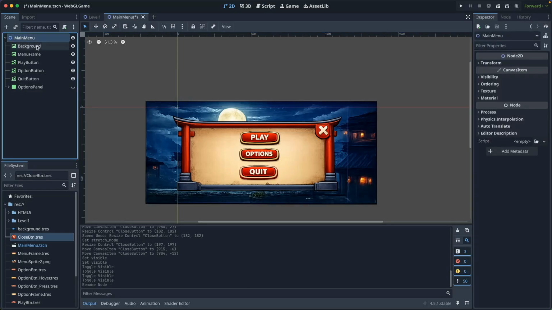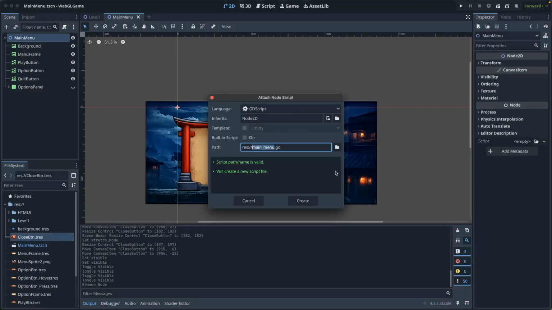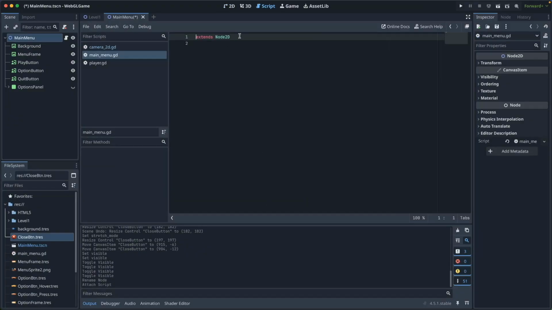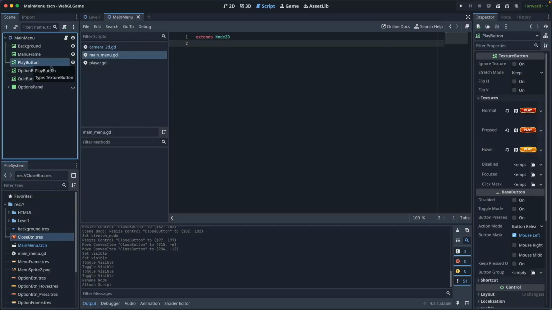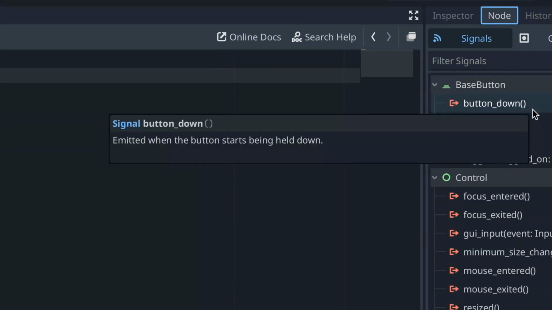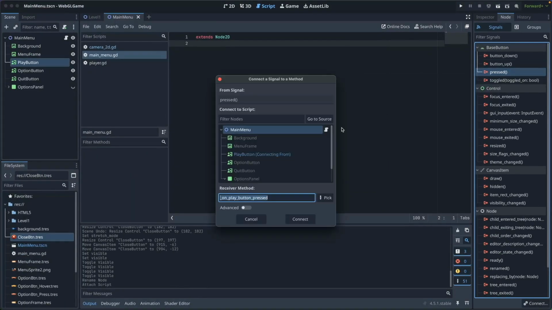Next, add script to main menu root node. We'll handle all buttons here using separate signal functions. Each button connects its pressed signal to the corresponding function. You can find final script at the link in description.